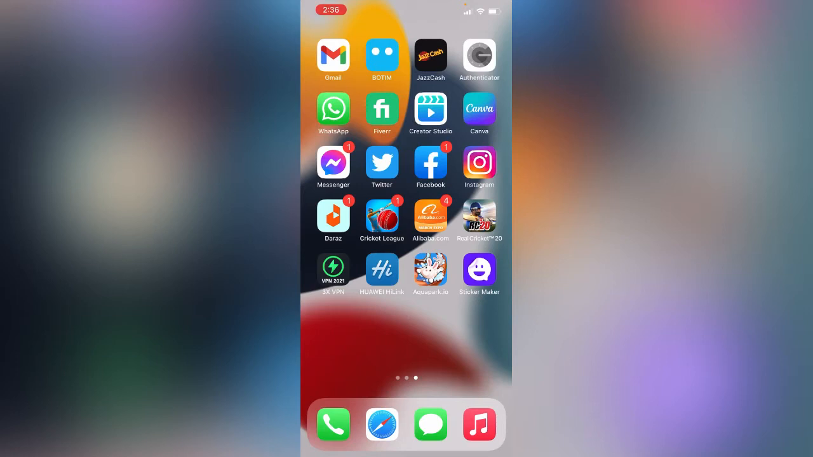So guys, in this video I'm going to show you how to get text to audio on your iPhone or iPad in iOS 15 and iOS 14. So guys, let's get started with this video without wasting any time.